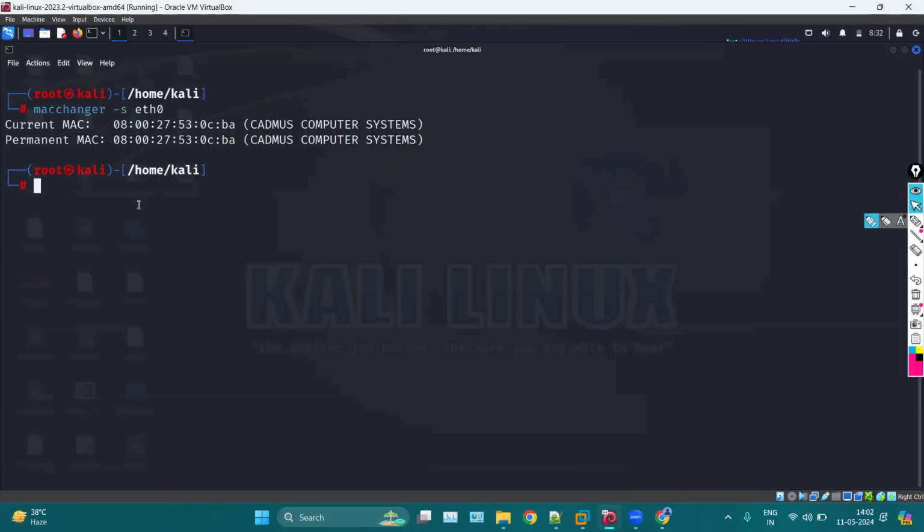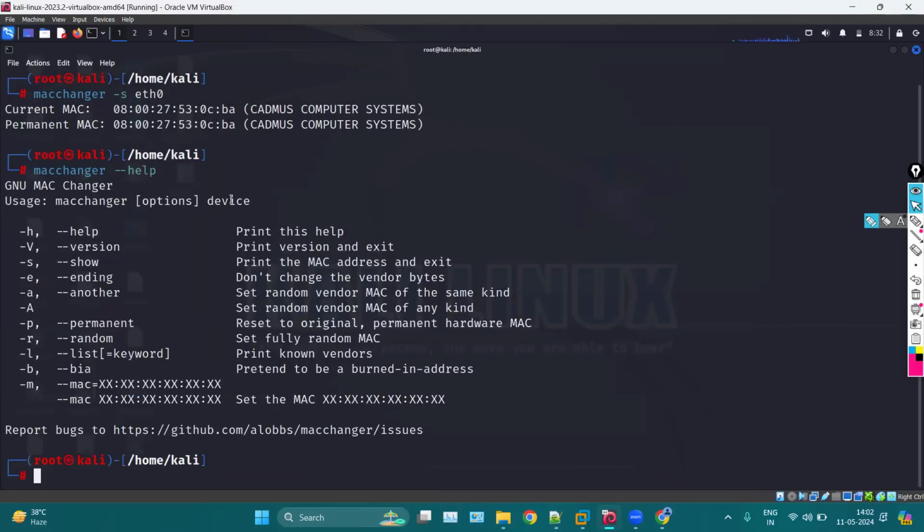-s will show you the current MAC address. So this is my current MAC address or permanent MAC address. If I type here macchanger --help, here we have this show option. For show, we can check out the current MAC address. For changing, we can use -a. For -r, it is for randomly changing the MAC address.